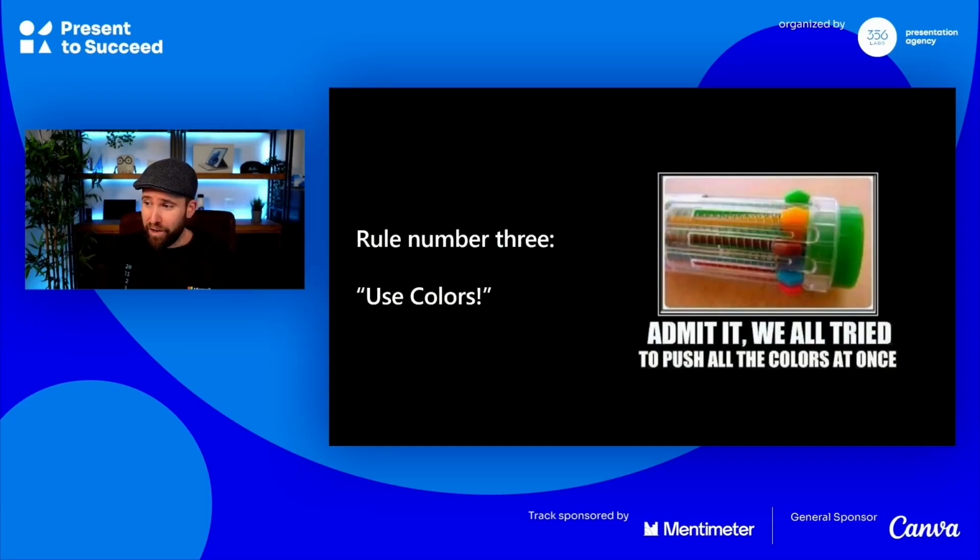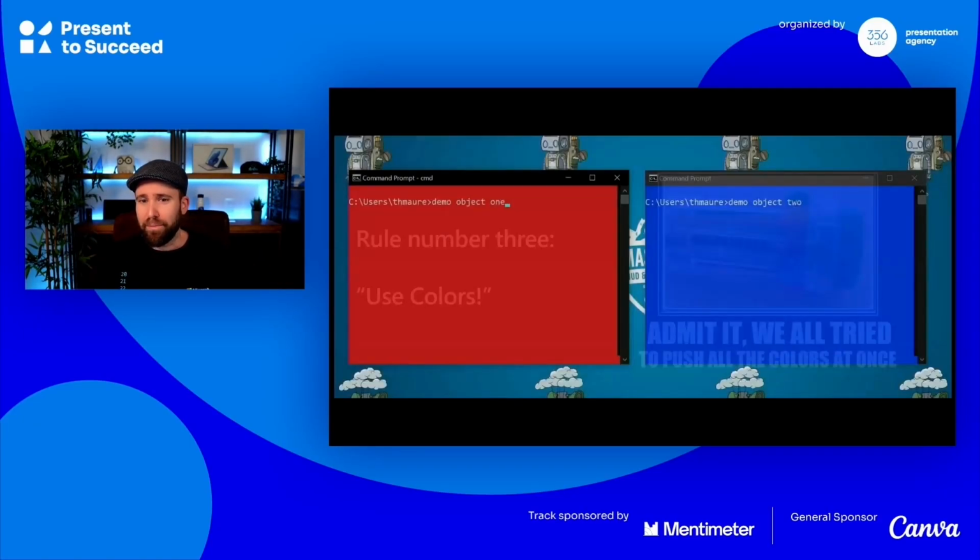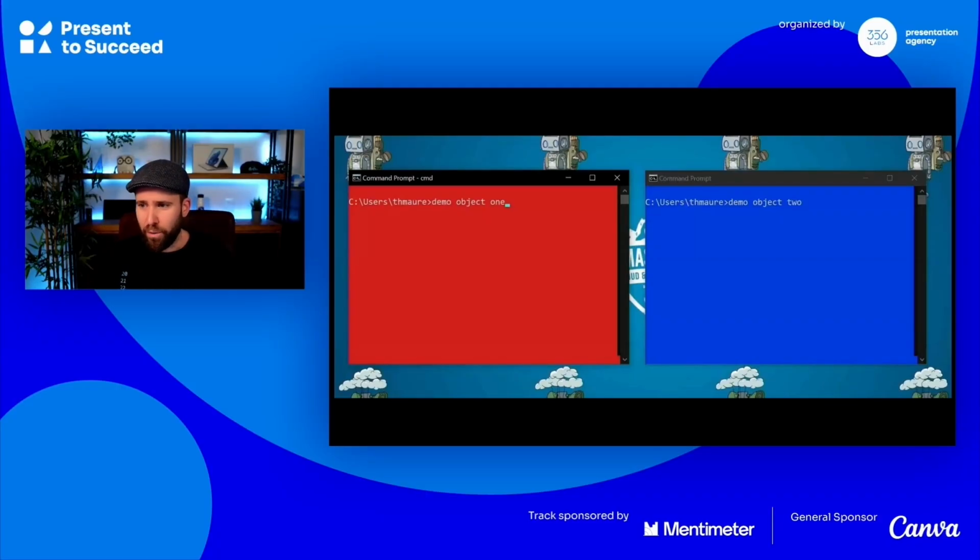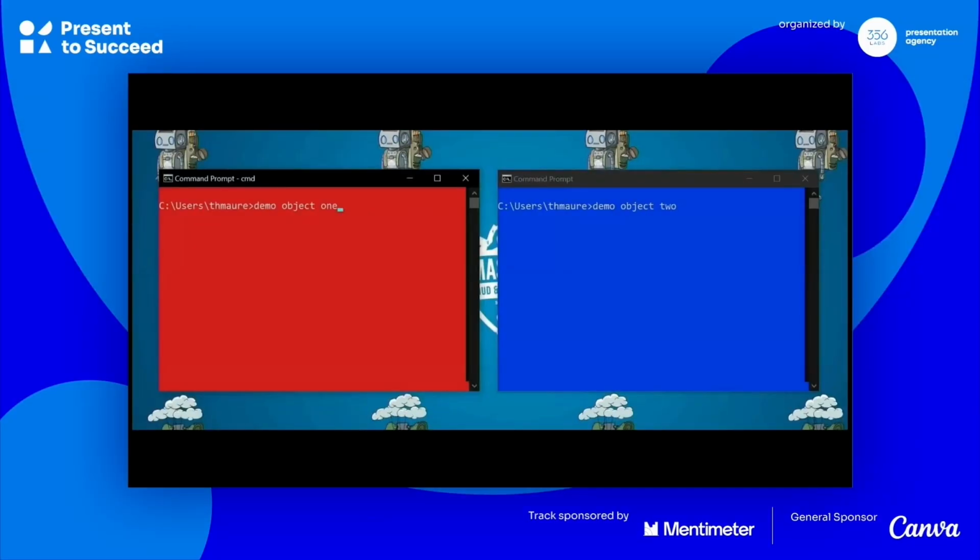So rule number 3, that's basically the last rule I'm going to show you, is use colors. You all know it's sometimes hard for us to really understand the differences between things if they almost look the same. So for example, if I show 2 different programs, I try to make them look different, right?